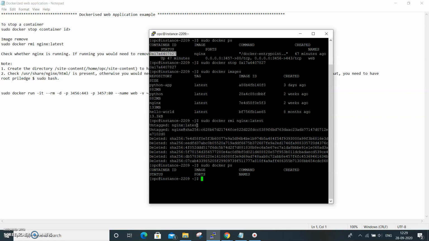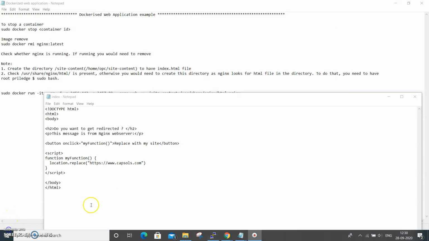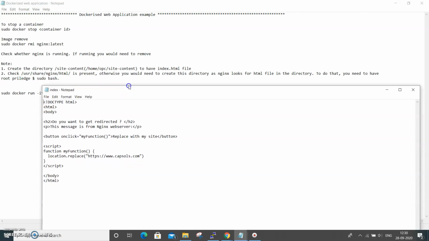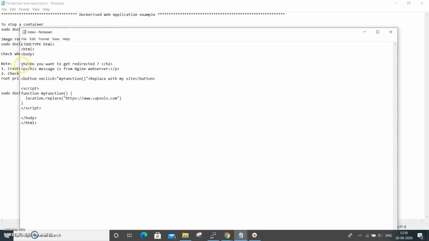Now what we need to do is create one HTML file. This is the basic code I have got in the HTML file, a simple one. This is the index.html. We need to create one directory, site content, and place this index file. It has the HTML tags in it, and this header message says this message is from nginx.